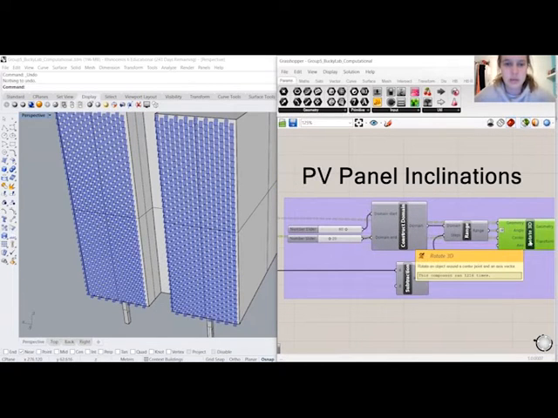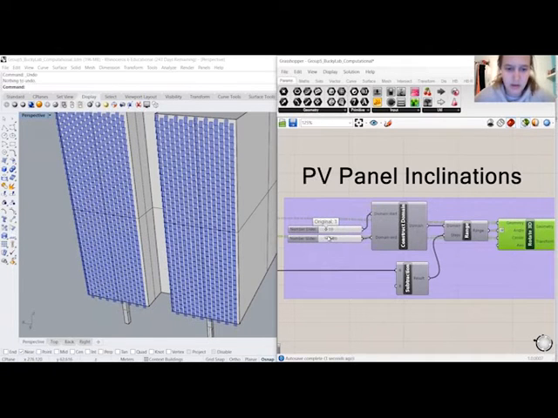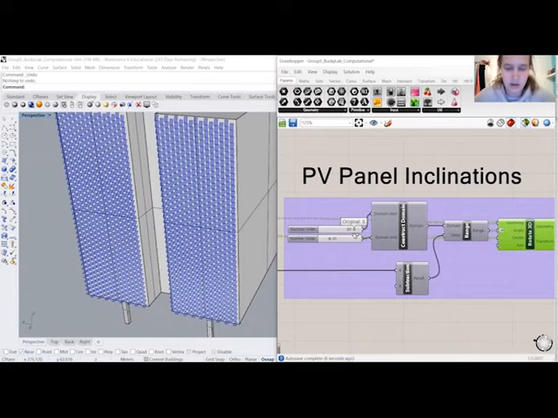We inclined our PV panels gradually. This one moves the bottom of the PV on the facade, and this one moves the top. Instead of having a gradual difference in inclination between the top and the bottom of the facade, it might be more useful for future optimizations to have each individual row be adjustable in inclination.